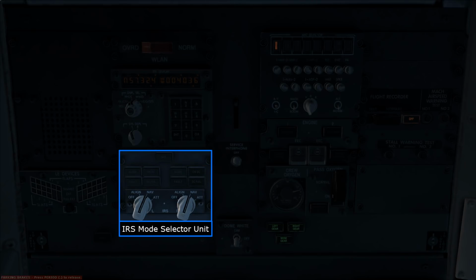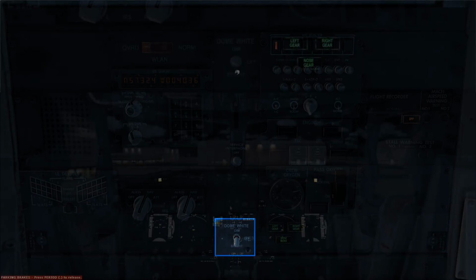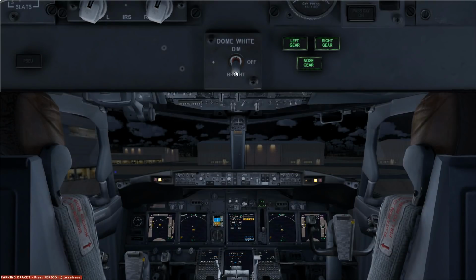Below that you have the mode selector switches to switch between the different IRS modes. In the middle here we have the service interphone switch, which allows the pilots to communicate with ground crews who have headsets plugged into the aircraft. Below that is the dome light switch, which switches on a large light which illuminates the whole cockpit.